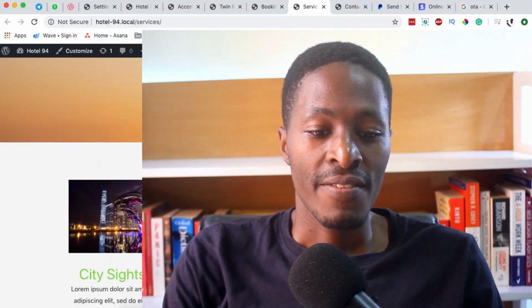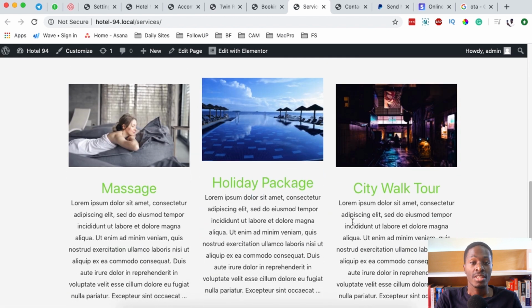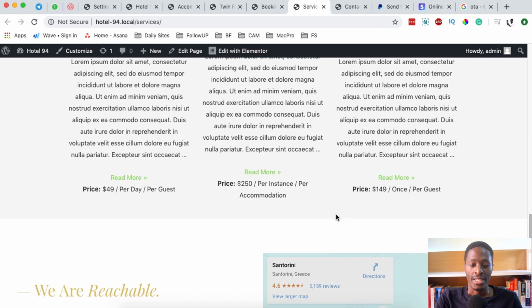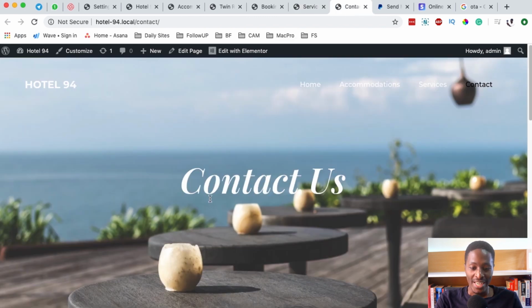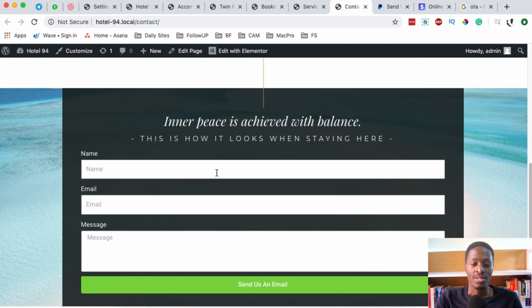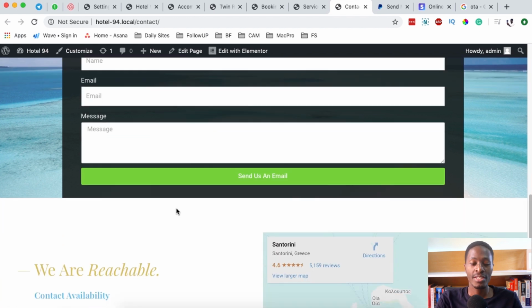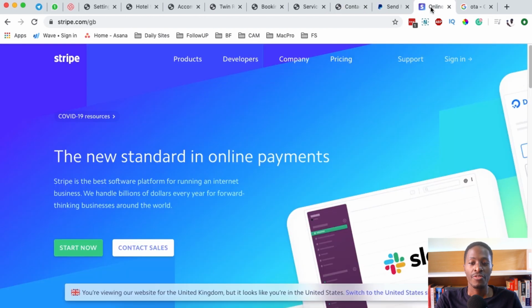Once someone is going to book an accommodation, they can also add extra services like sightseeing, the gym, massage, a city walk tour, and all that. And of course these will be added as extra charges on the total price of the accommodation. I'll show you exactly how to create a contact page for your hotel booking website, whereby your clients or website visitors are able to contact you through this contact form and send their queries, which you can always respond to. And of course I'll show you exactly how to integrate with your favorite payment gateways like Stripe, PayPal, Braintree, and a lot more.